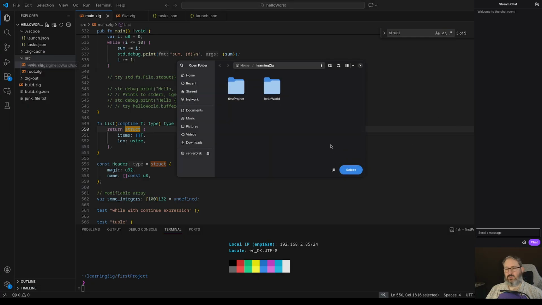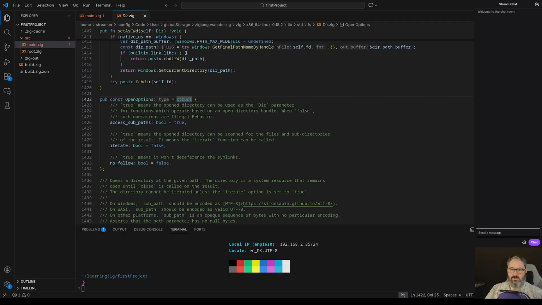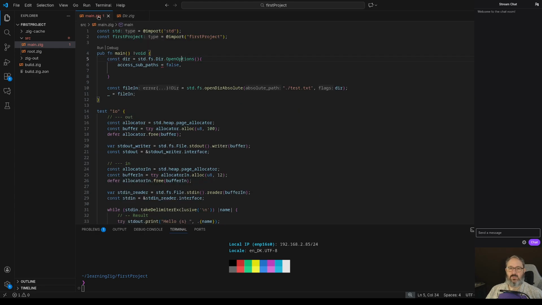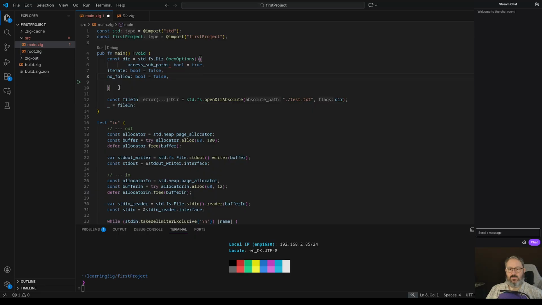Open folder. We're just gonna switch back to this one. So let's go to this one. It's just a struct that has these 3 parameters. That is nice. Let's go back and say we want to set all of these 3 defined values. Equals true, equals false, equals false.